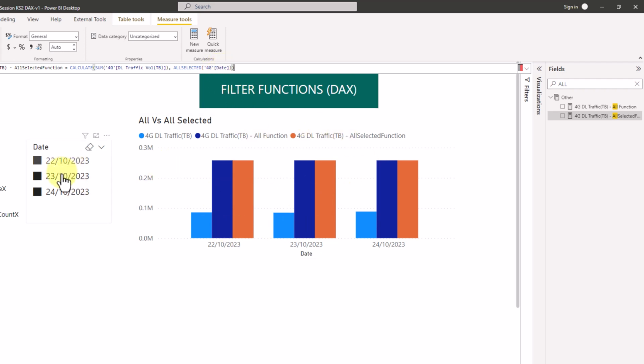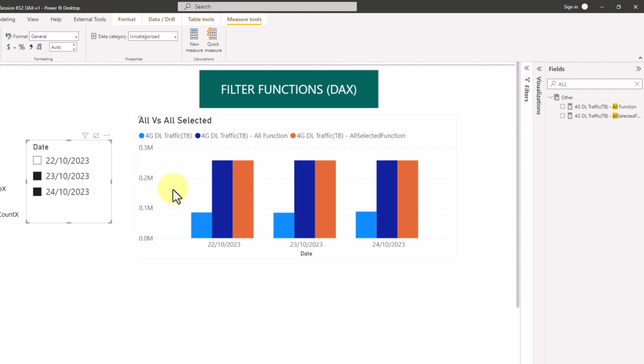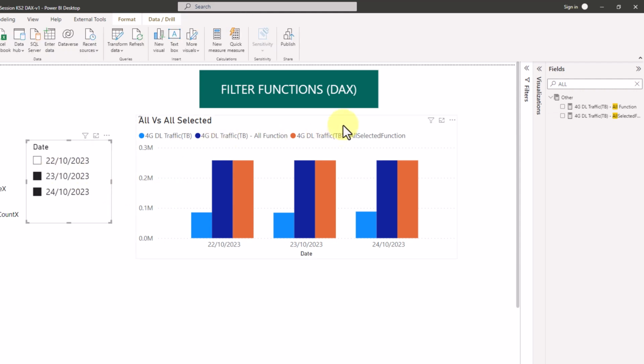So if you have a slicer here, this can actually control your sum. So if I click here, for example, now we'll find what? You will find the ALL function. You will find here what will happen.